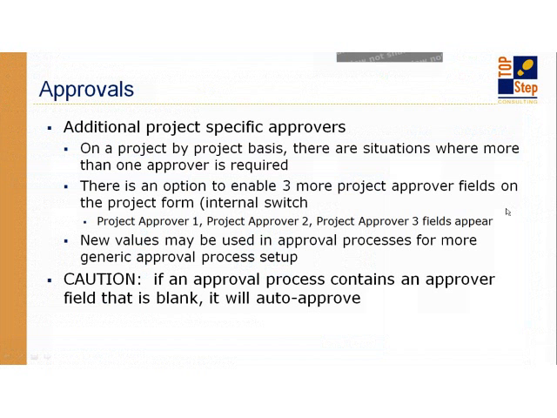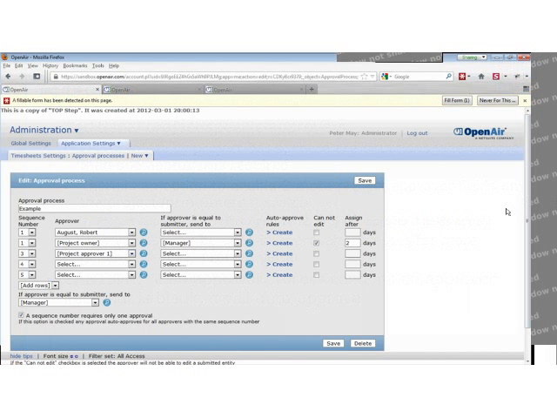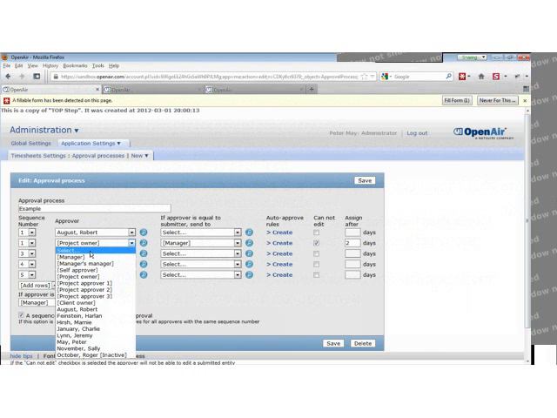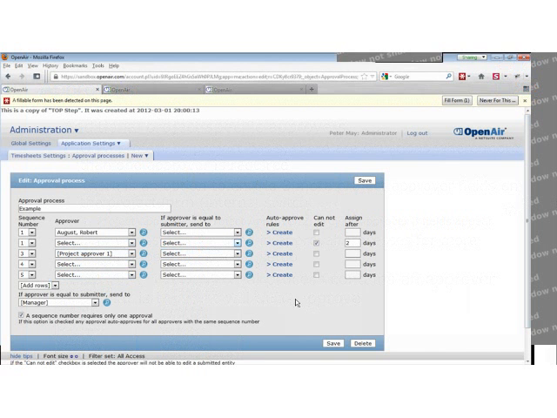Oh yeah, almost forgot this. I usually do forget this. If an approval process has an approver field that is blank, it will auto-approve. So if this is blank, that means auto-approve. Effectively, this is really just only Robert would approve this. So just keep that in mind. It won't give you an error or anything like that. It'll just auto-approve.